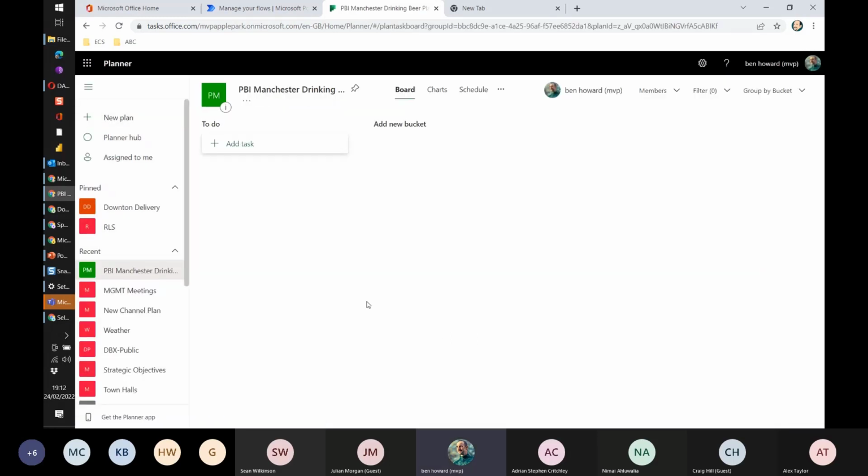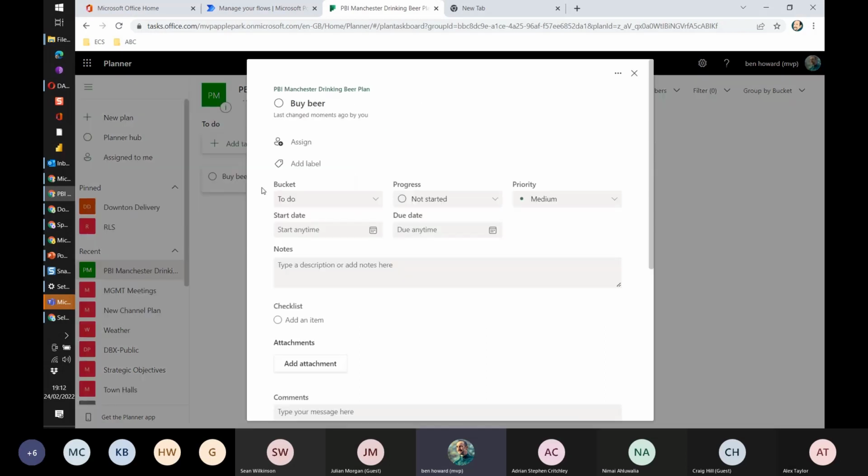It's all well and good. And then simply I can begin to add some tasks. So we might say, I need to go and buy beer. Okay, and then we can assign that, so we can add that task. And once we've added that task, we can do different things to it.